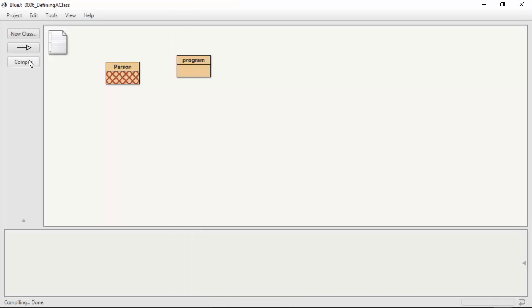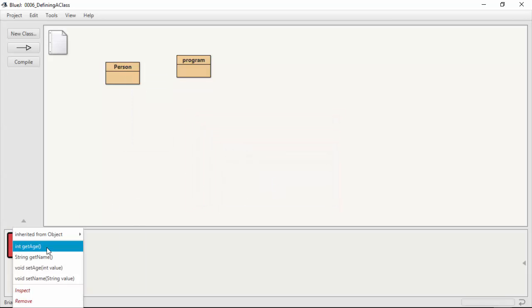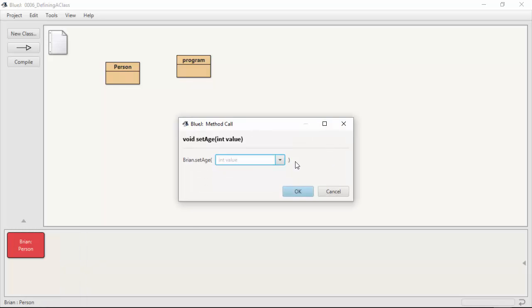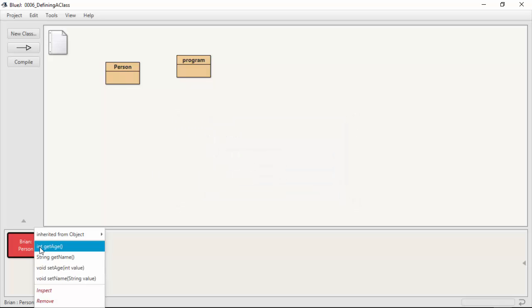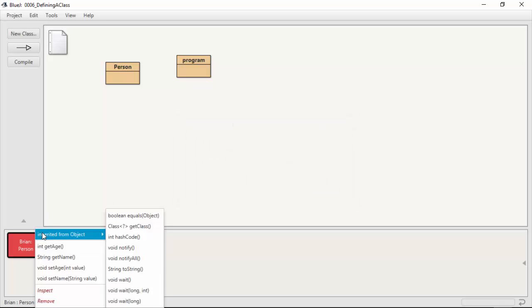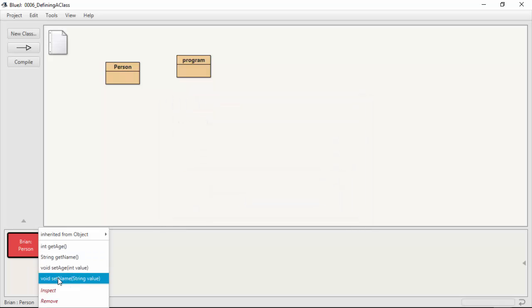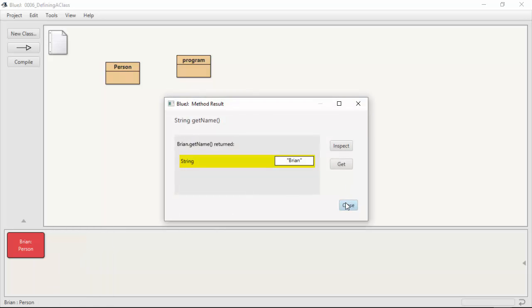So now that I have those, I can actually go ahead and create my new person here. And as I create my person, Brian, I can set my name and my age. So if my age happened to be 29, for example, I could do that. And then I could also set my name. And then I have Brian, and I can get my age, and I can get my name. So I can see that my variables are set correctly.